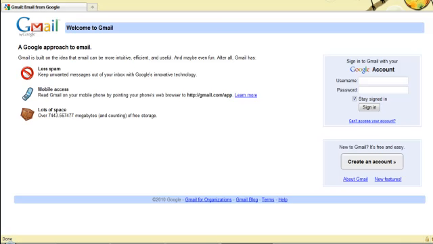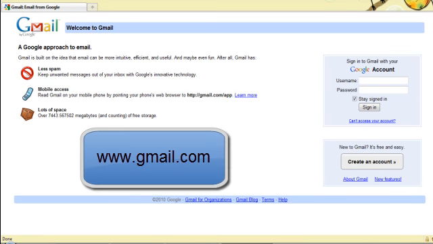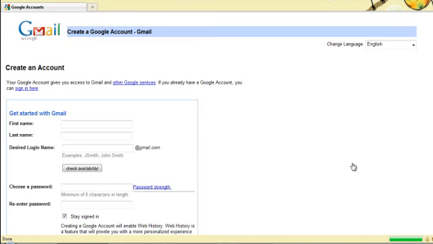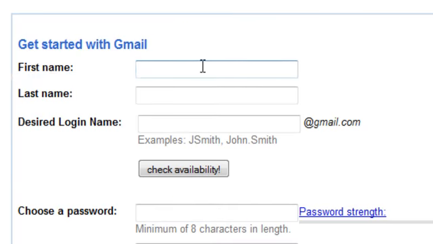So now we'll go through the steps for setting up your email account. The first thing you need to do is go to the Gmail website, which is www.gmail.com. Once you're there, click on the button in the bottom right corner of the screen that says Create Account. This will take you to the form you need to fill out to set up your email address. The first thing you need to do is type in your first and last name, like so.